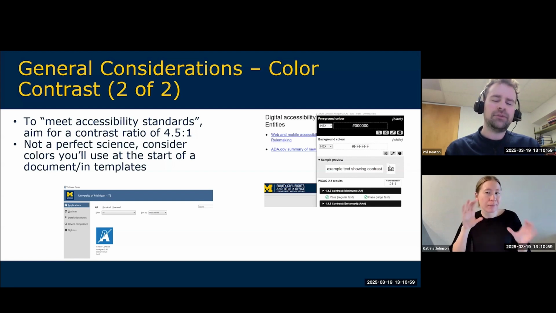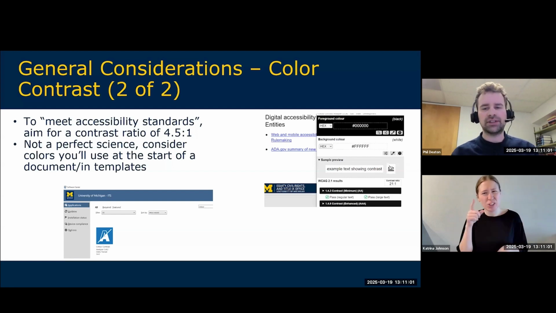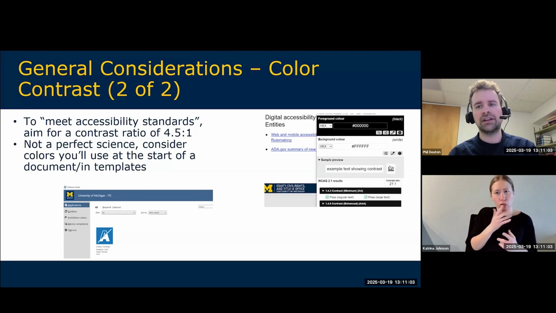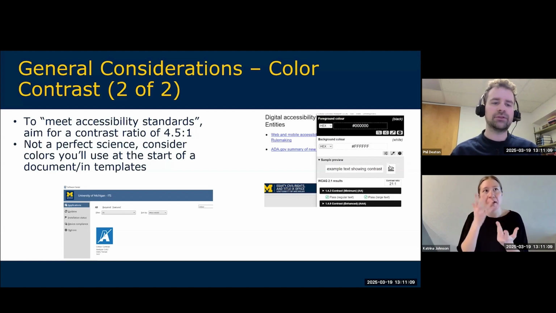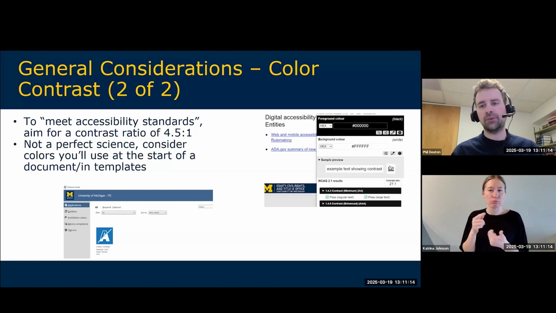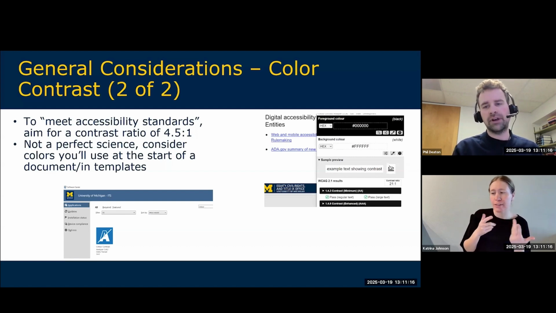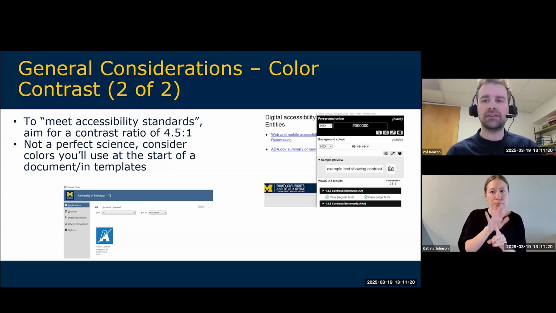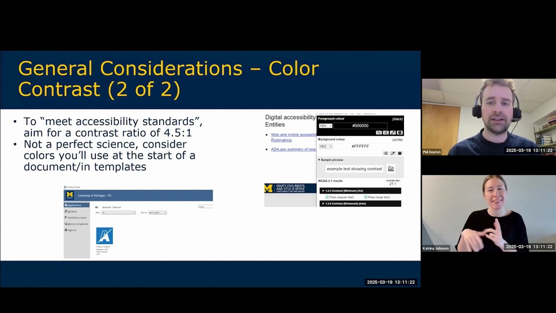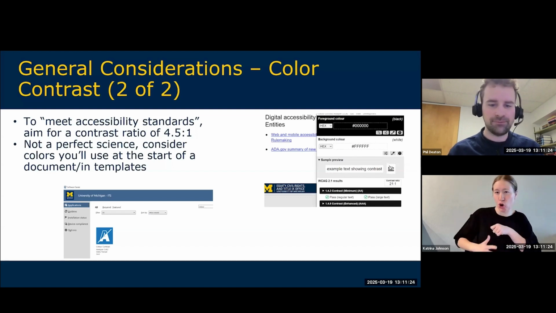And also, it's helpful to consider the colors that you might use at the start of a project. So if you're creating a new PowerPoint and you're wanting to think about color contrast, maybe having a good sense for, hey, I'm going to be using these 6 or 7 colors, and these couple of colors are going to be foreground, these might be my background colors. Things like this help make accessibility decisions a lot easier if you plan this at the start.